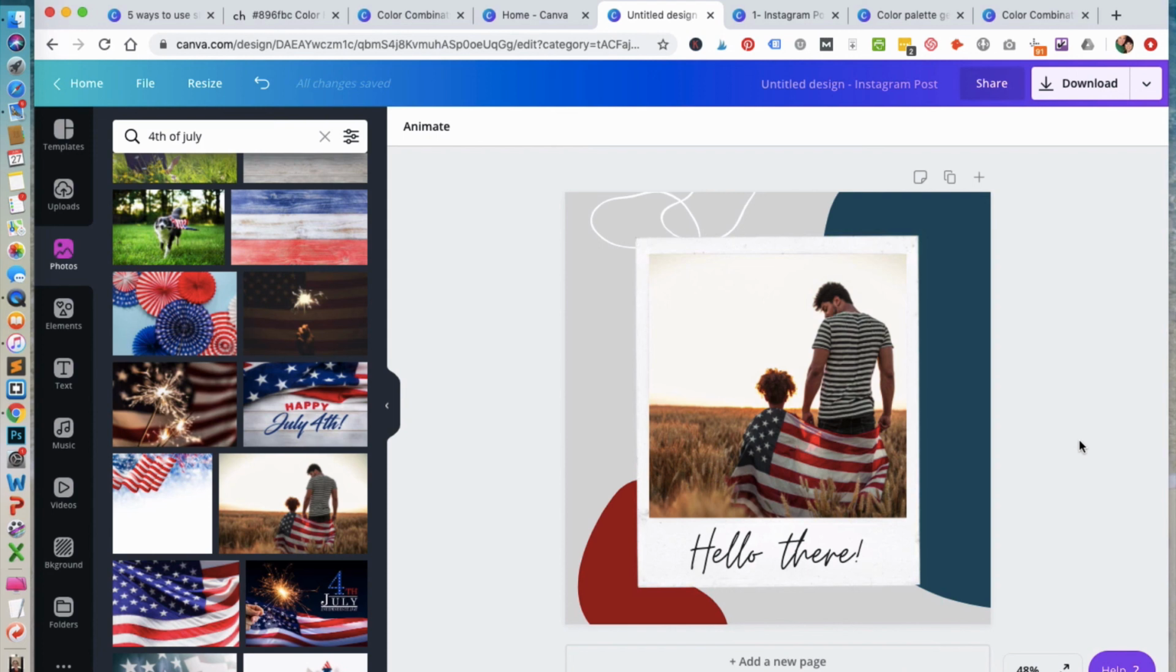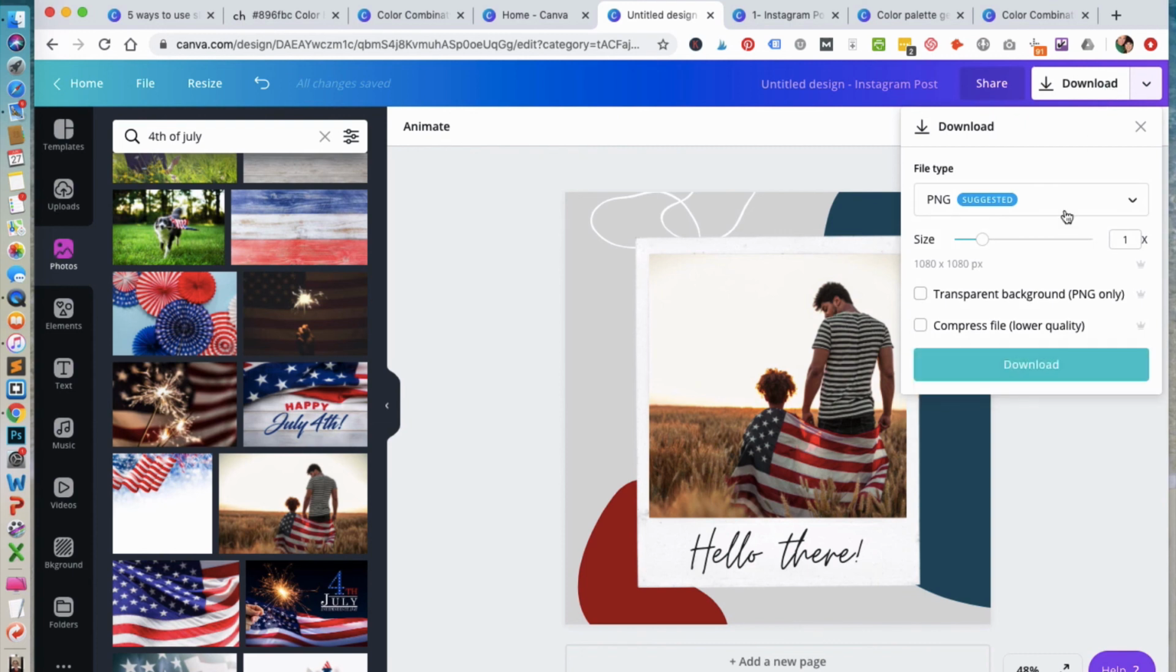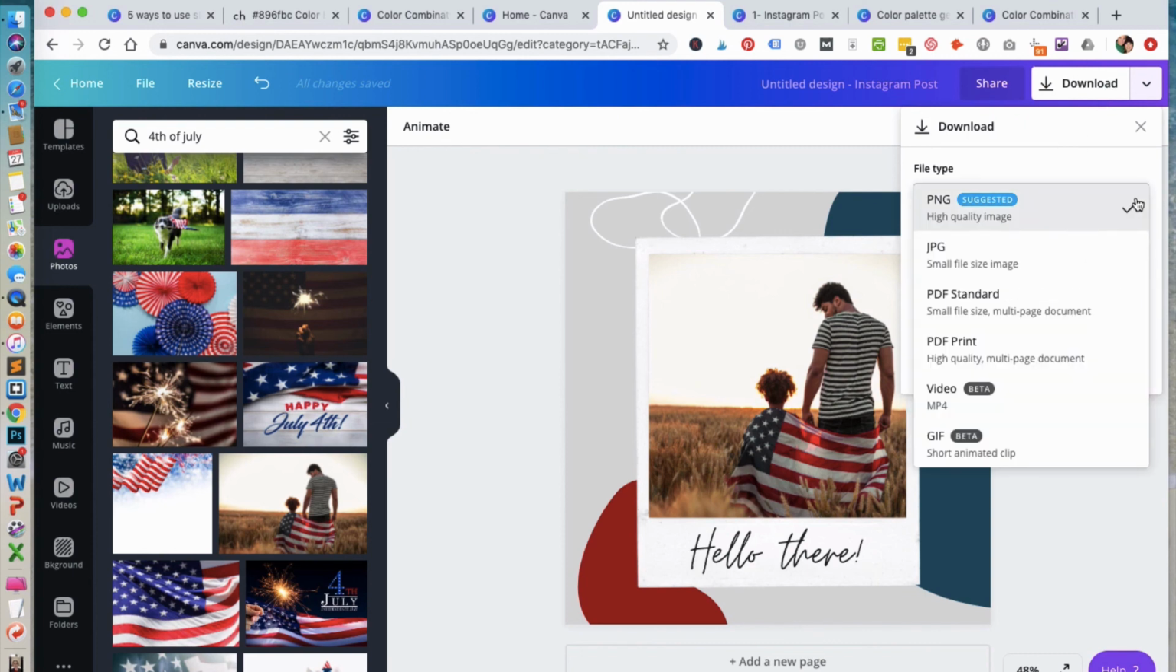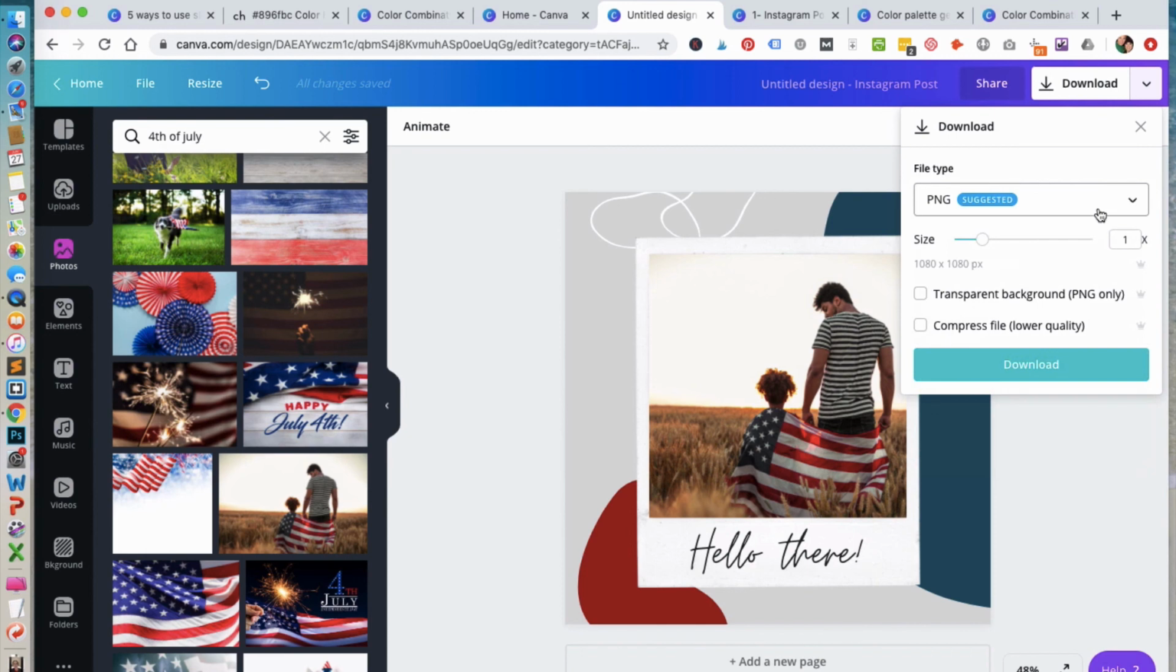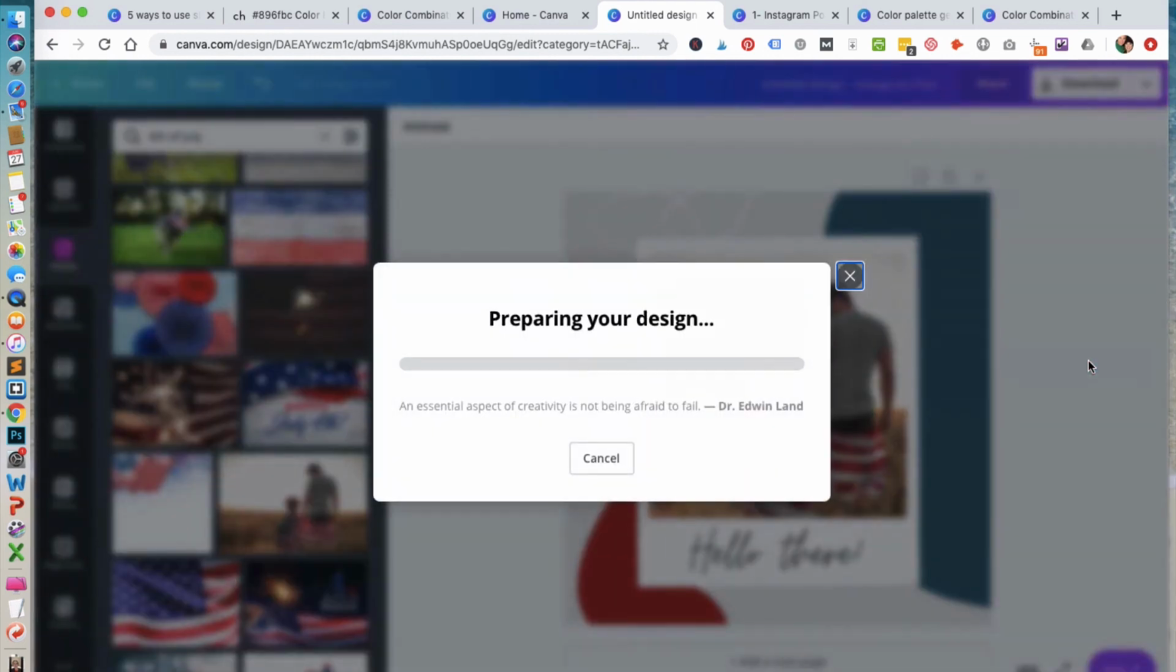And then once you have it finished, you like the way it looks, you can go ahead and download it by clicking on the download button here. You can select your file type. In this case, we'll just do PNG. You can always choose to change the sizing. And then you can click just to download it.